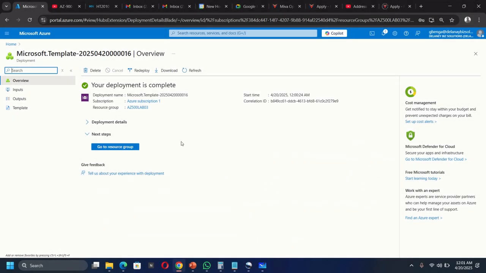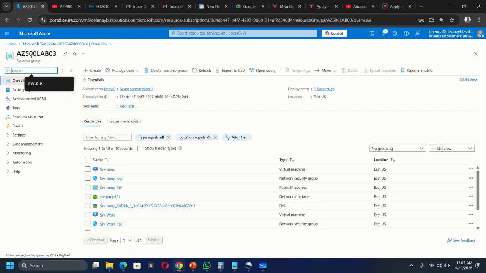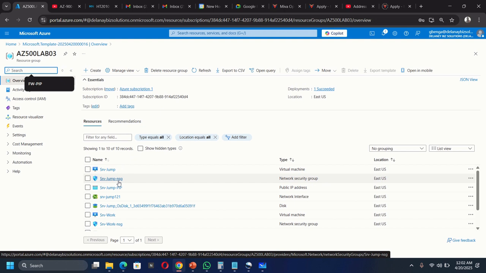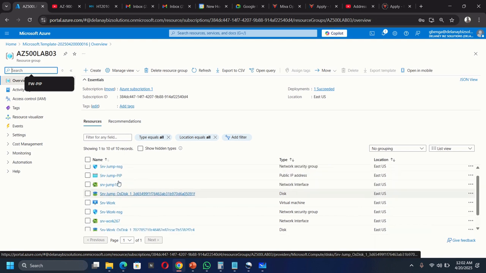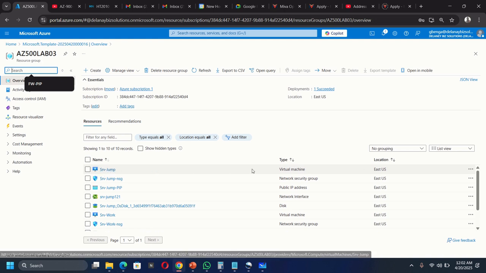The deployment is complete now, so I'll go to the resource group. This will take me to the AZ-500 Lab 03 resource group. Now, this is the list of the resources that are deployed inside this resource group by that template that I deployed earlier. Now, in the list of the resources inside the resource group, I have SRV jump. It is a virtual machine.